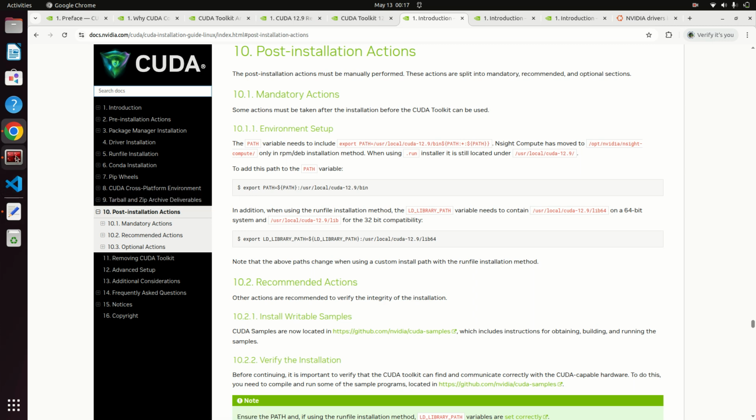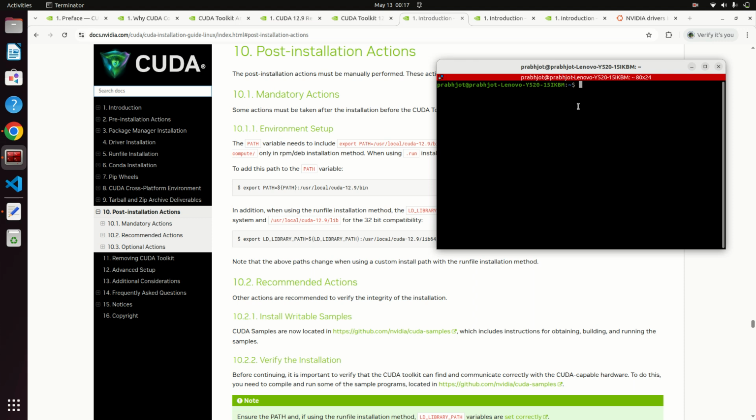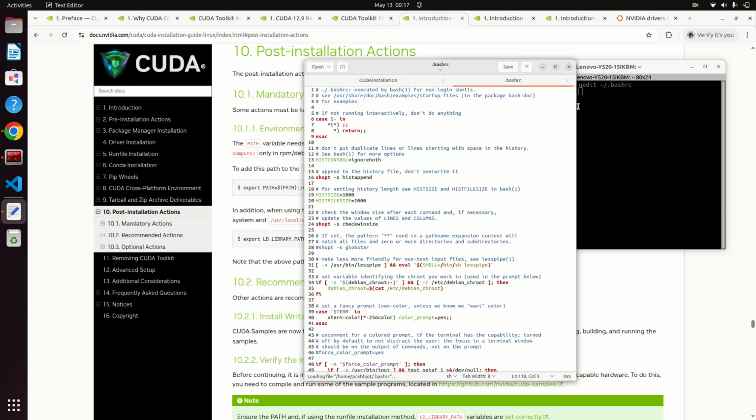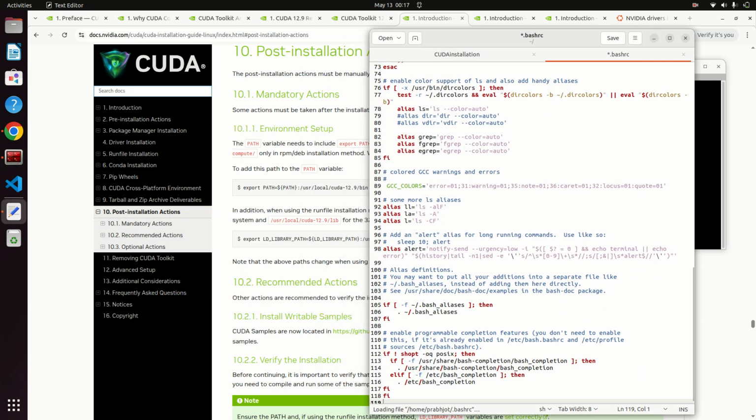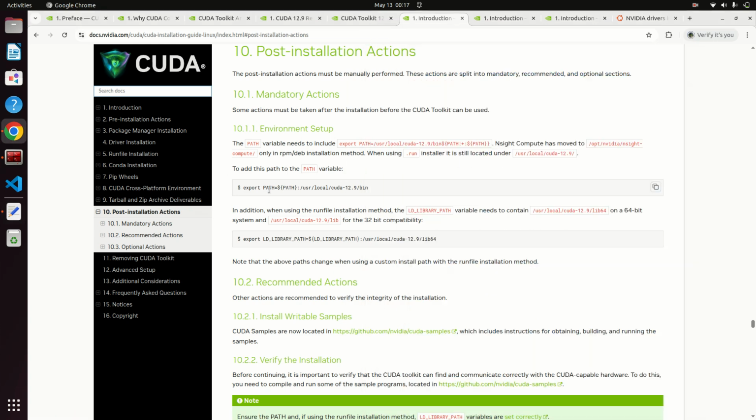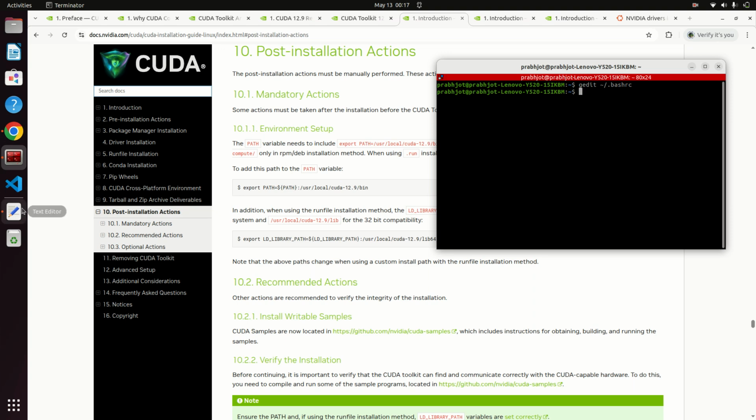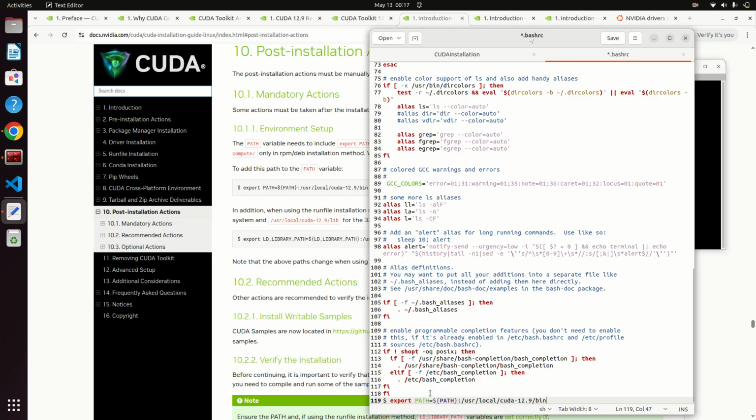Okay, so I'm going to open my bashrc, and then we are going to add these two statements. We're going to first add this to the path by just copying it.